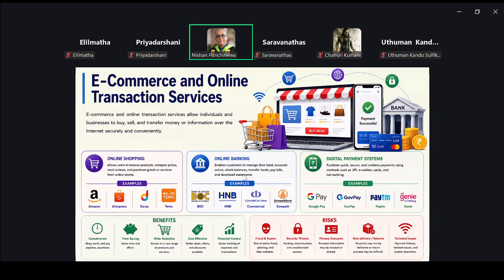Again, this is one of the most popular areas, e-commerce and online transaction services. Many of us these days use online shopping. Many of us are doing online shopping through the internet. There are some organizations which sell products and we purchase them online. E-commerce and online transaction services allow individuals and businesses to buy, sell, and transfer money or information over the internet securely and conveniently, right?